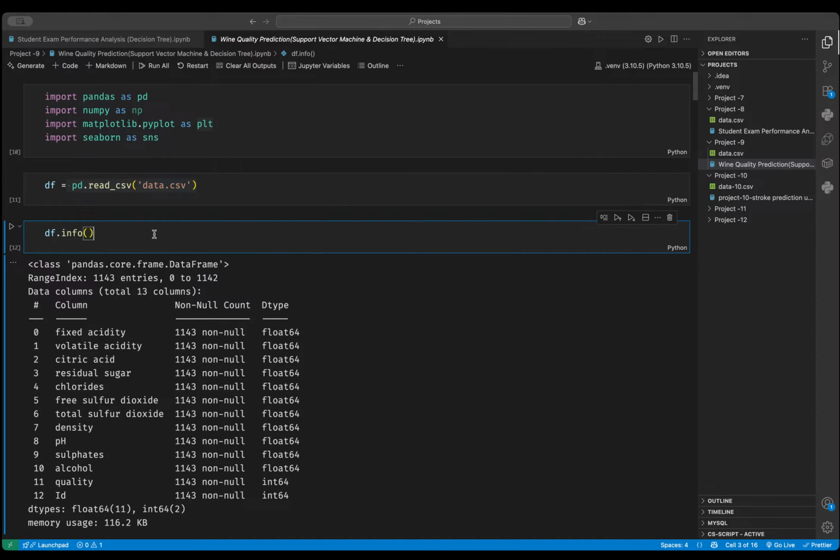Then we check the information of the data frame. We got to know there are 12 columns, including one column as ID, and we have 1143 entries. How many null values are there? No null values, so we are lucky in this case. In the last class it didn't get recorded, but I have already taught the main concept. So if you have any doubt, just put it in the comments or on WhatsApp.